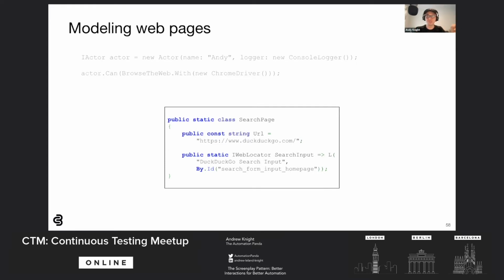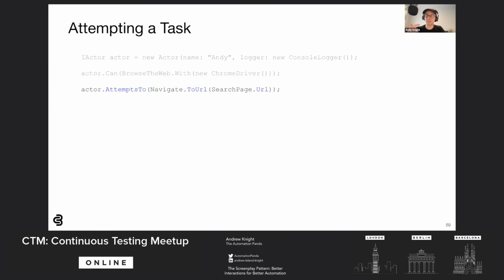So this is the structure of a Screenplay page class. Structure only. Very declarative. Also, you may notice in that search input, it's using an L method to construct. The L method is simply a static builder method that will basically say return new web locator with the stuff. It's just a convenience thing, so you don't have to type that out every time. So we've got the actor can browse the web, and we have the search page modeled. Now we can do some interactions.